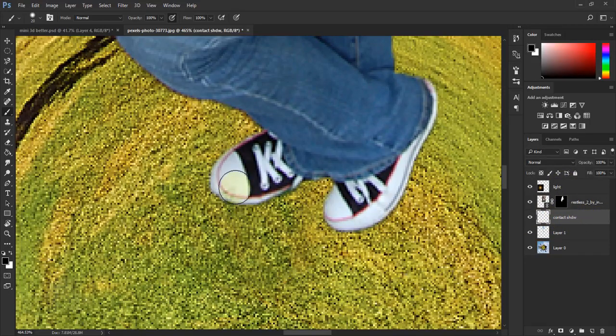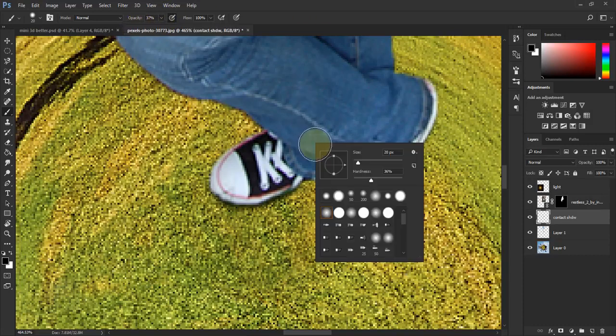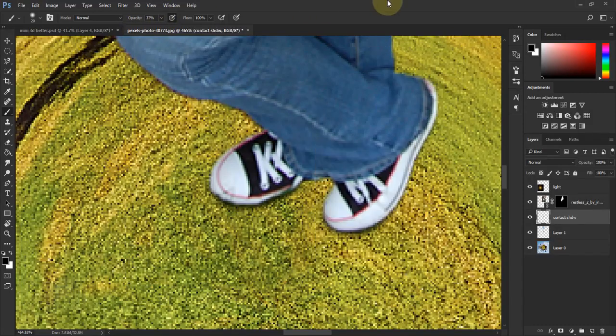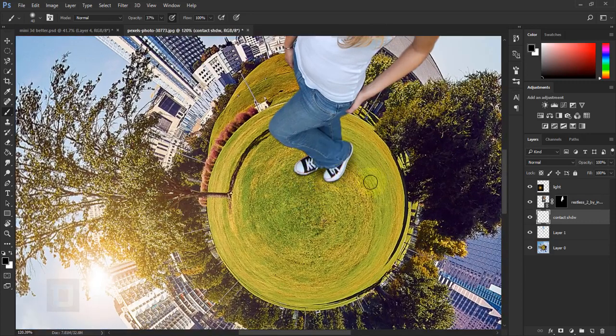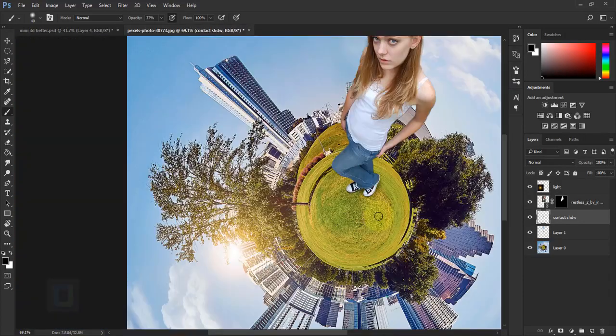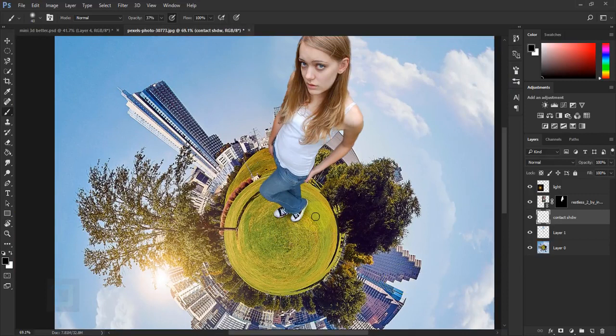Now this thing requires a little bit of practice, so don't worry if it takes time. So I'm gonna go and paint it somewhere around here like this, and after that a little bit here. After that, go to your opacity and make it somewhere around like 30-40%. Right click and make sure hardness is now 0%, and then start painting here like this and a little bit here. So I think that is good enough, maybe a little bit more. Okay, that's perfect.